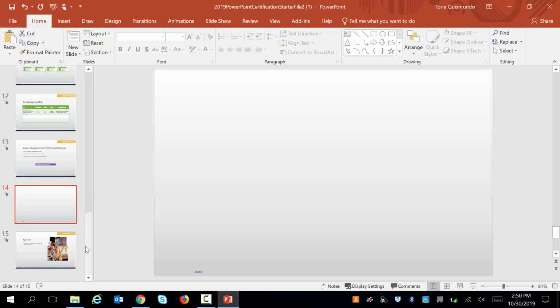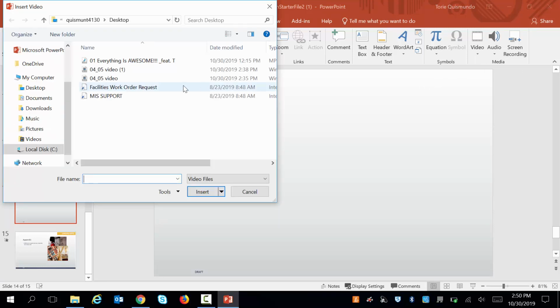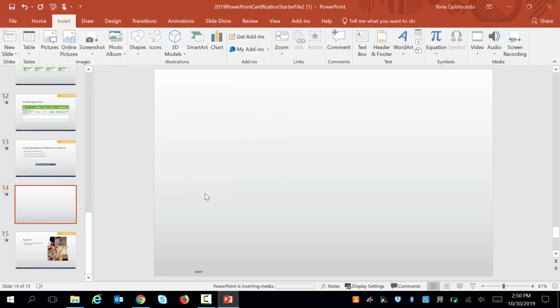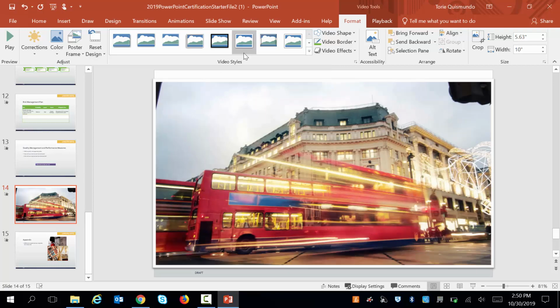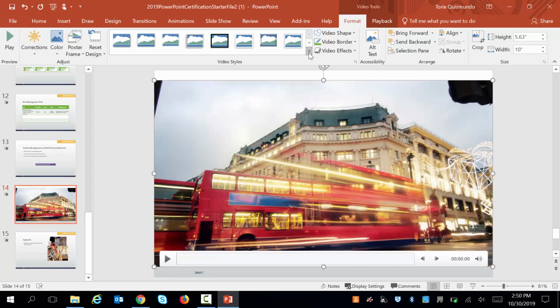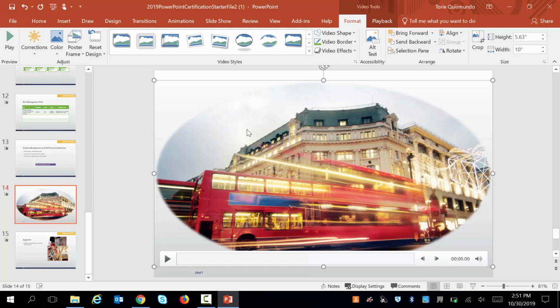I need to insert my 0405 video. To do that, I'm going to go to my Insert tab, choose the video button, Video on my PC, and I'm going to find the 0405 video and insert. So now my video is inserted. It's going to ask me to apply the soft edge oval style. The video styles are the same thing as the styles that you would put on an image. So if it's the oval style, here we go, soft edge oval. So I've changed my style.